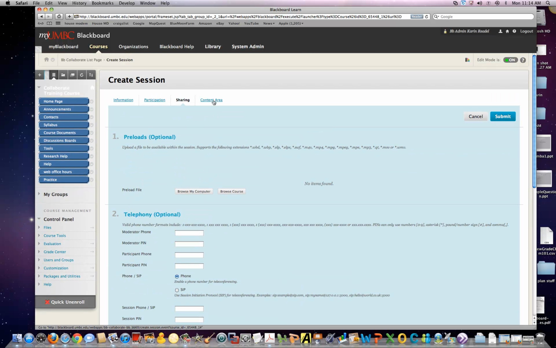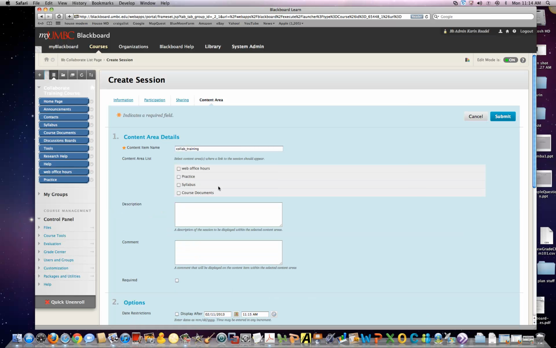Finally, under the Content Area button, this is where you specify the details of the link to this session in Blackboard. So this is actually going to be the link name to the session. You could call it whatever you want. It's what the students will actually see in your Blackboard class that they select and click on.